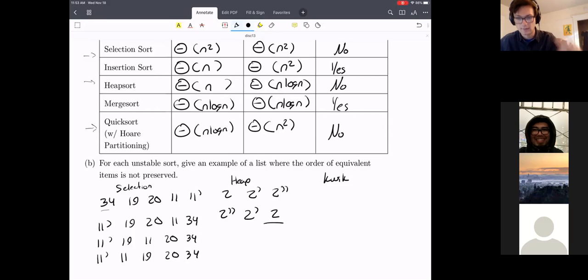Now we do the next thing. We take 2 prime prime out because it's the front element. We swap it with what is now the end of the heap, which is just 2 prime. So we end up with 2 prime, 2 prime prime, 2. These things are sorted. We sink down 2 prime, but it just stays where it is because there's only one element in our heap. So we just pluck it out and put it right back where it is to sort it. So we end up with 2 prime, 2 prime prime, 2, all sorted. And this is not stable.